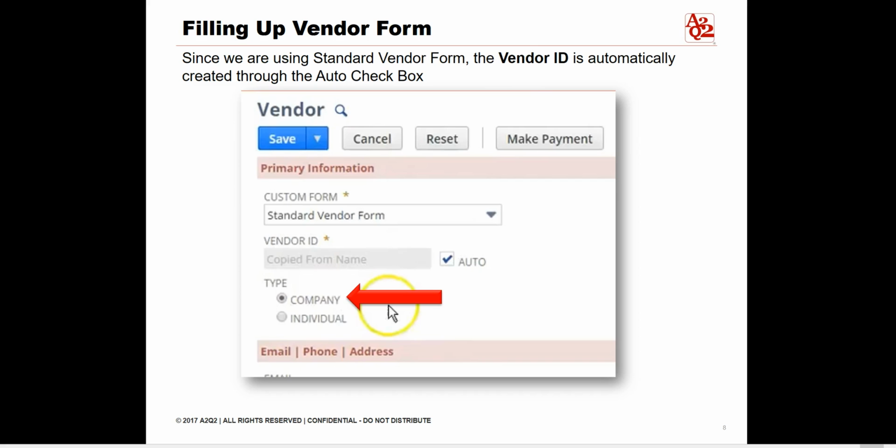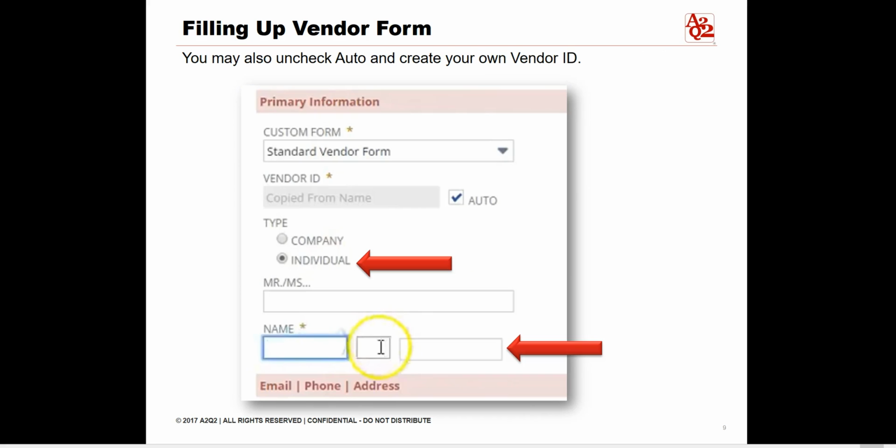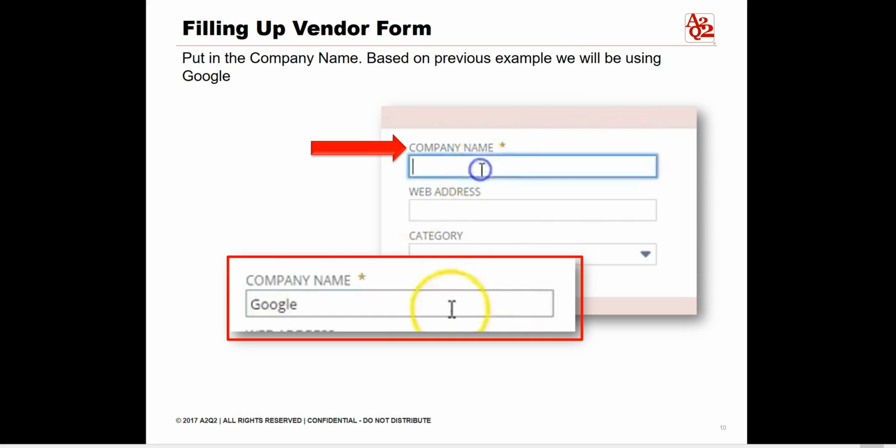Under Type, click on Company. If you choose to create your own vendor ID, under Type, click Individual, then fill out the appropriate data requested. For the purpose of this video, our example will be Google. Type Google in the company name field.